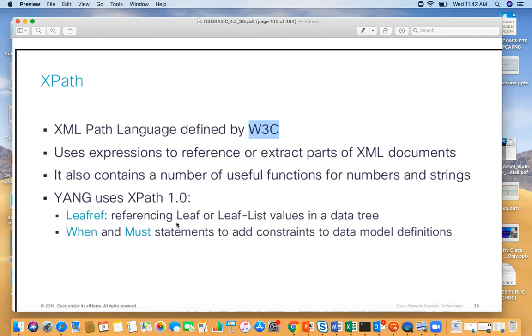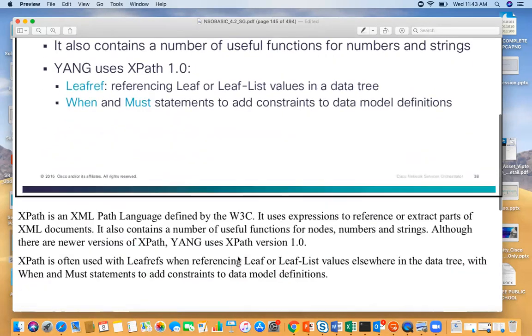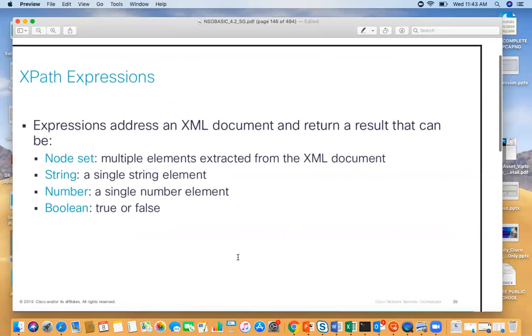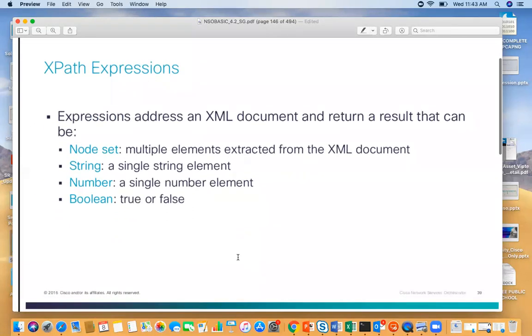Then leafref, referencing a leaf or leaf-list value in the data tree. When and must statements add constraints to the data model definition. Again, an XPath expression addresses an XML document and returns a result that can be either a node set, a string, a number, or either true or false.